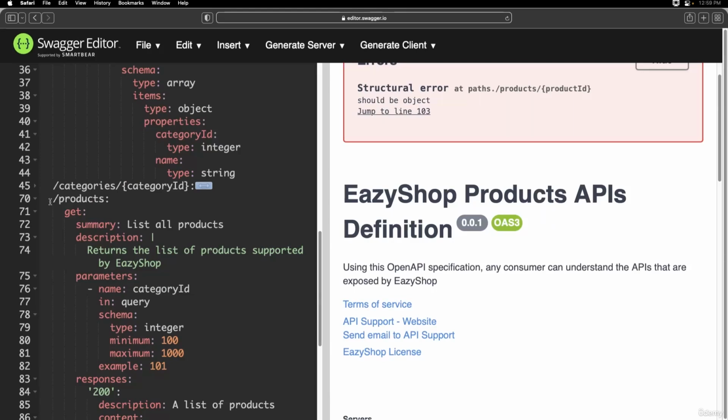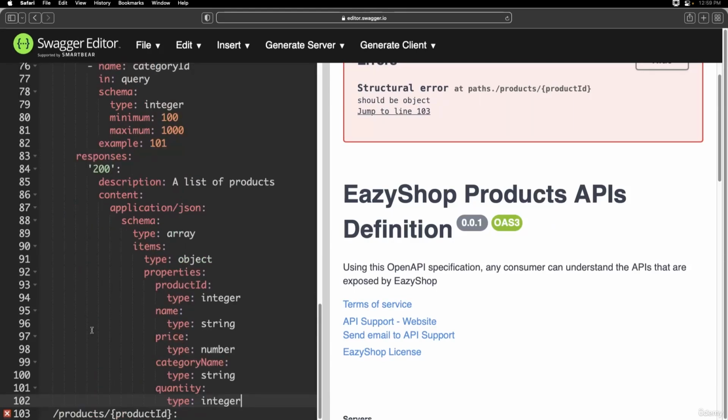So let's quickly do the same for the other API, which has product ID as a placeholder inside the API path. This indicates that we have to use the path params as an input.